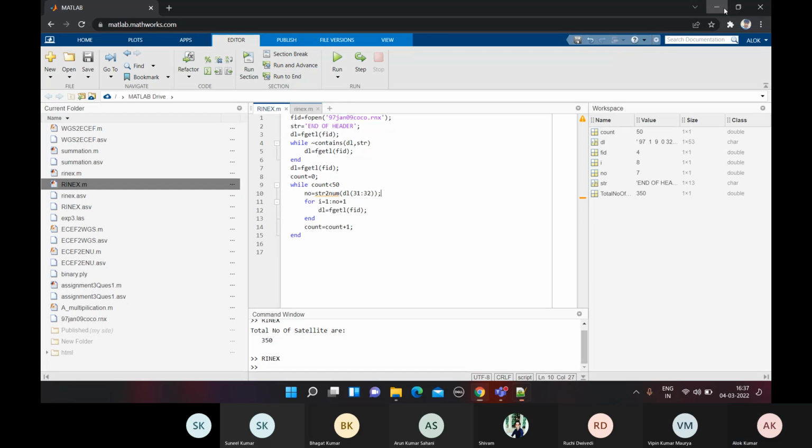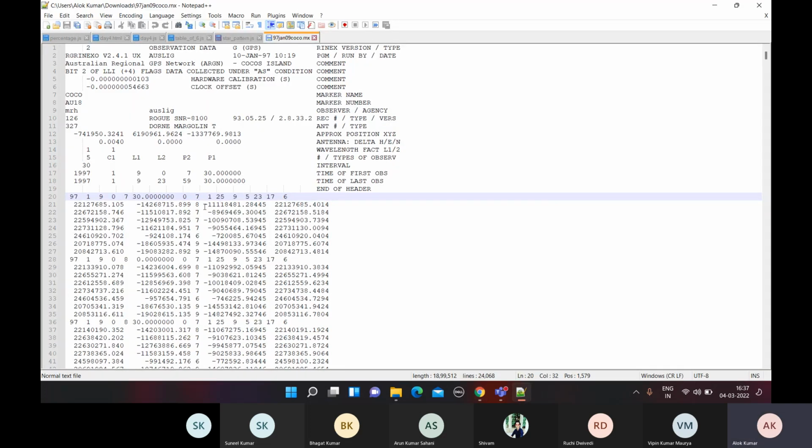So if there are 7 satellites in the first count, then it means there are 7 observations present. So after 7 observations, there is the next epoch. So then the code will count, sir, 1 2 3 4 5 6 7 8.